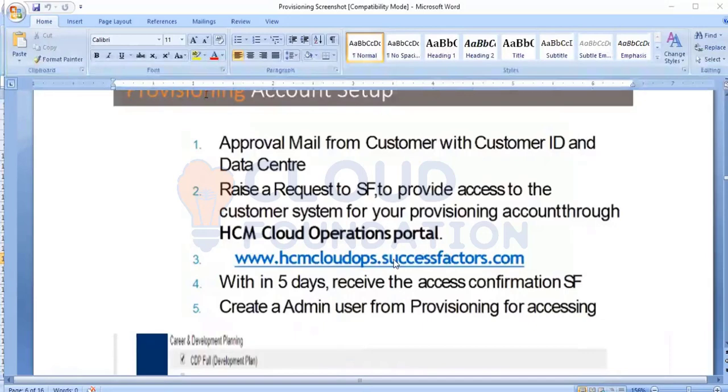So when you click on the SCM cloud operation, you are able to see the username and the password. The username is nothing but the S user ID, and the password is the password which you have already reset. That is what we need to log in with.